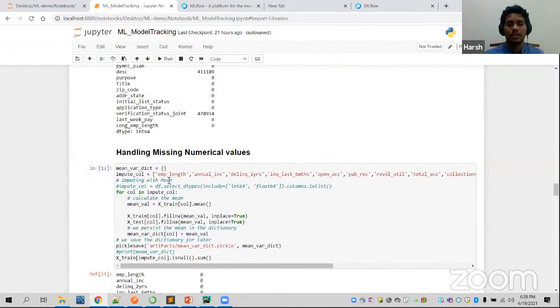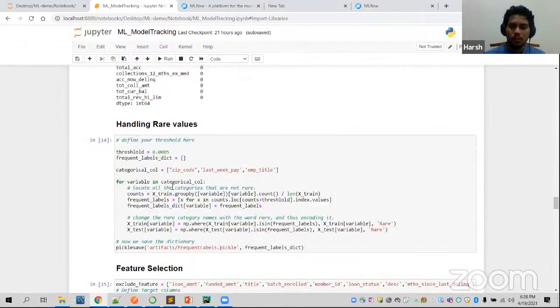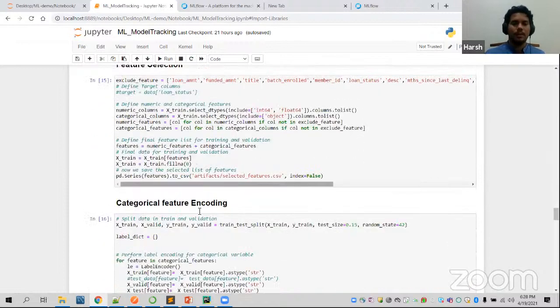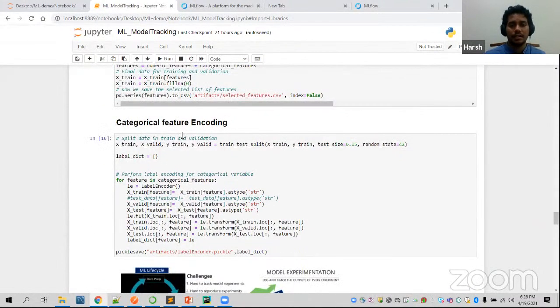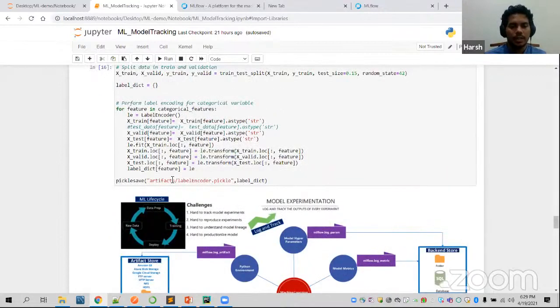So let's say some numerical values are missing. I'm capturing that, and what is the mean for that particular feature, I'm also capturing it into a pickle file, so that I can move this data to production and use this type of data. Also, for rare values, I'm capturing what type of rare values there are and what details they have. I'm even checking how I can encode this: if there is a categorical value, what type of category it is, and what numerical category I have provided to it, and I'm saving it as an artifact.